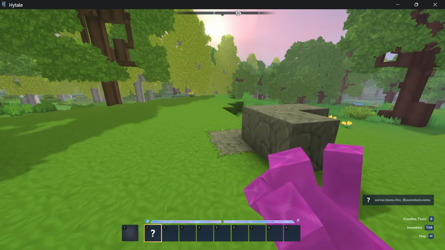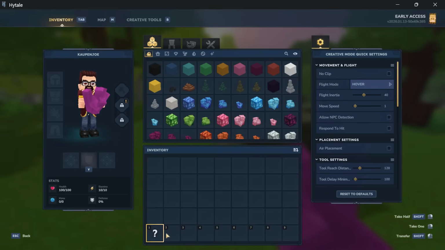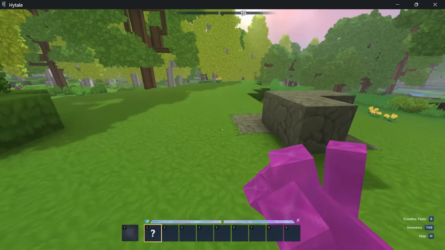Now, of course, you will notice there are a couple of issues. Number one, if I hover over this, the name is not quite what we would expect over here. And also, there is no texture in the inventory.